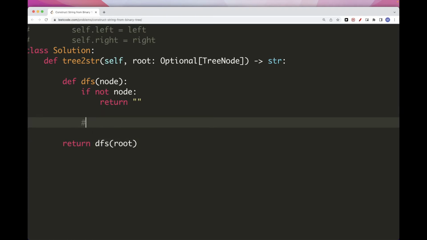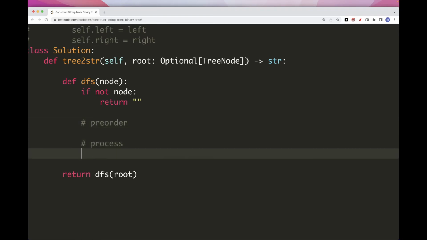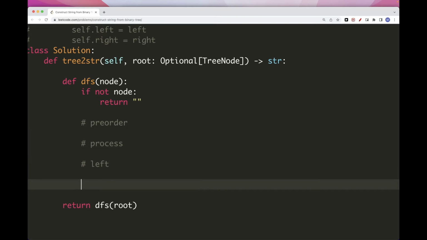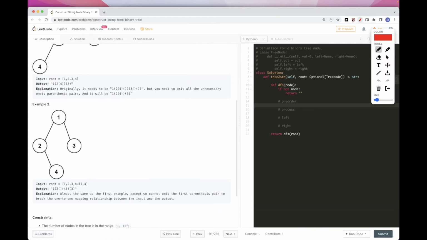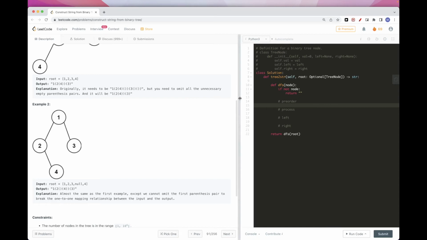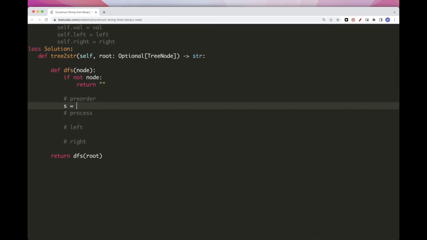And here we want to first, this is pre-order, right? Which means first we process the node, then we go left, then we go right, okay? So for processing the node itself, we don't need to put it between parentheses, because if you take a look here, just for the root even, we start with the number, right? And so we can just here for the node, we can just start a string with the node value.